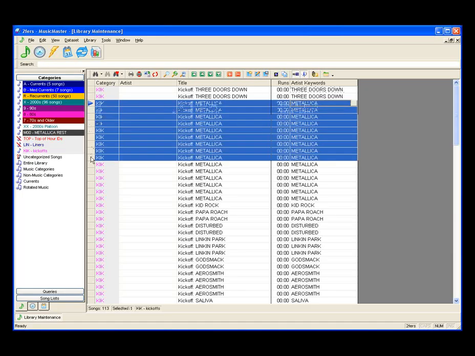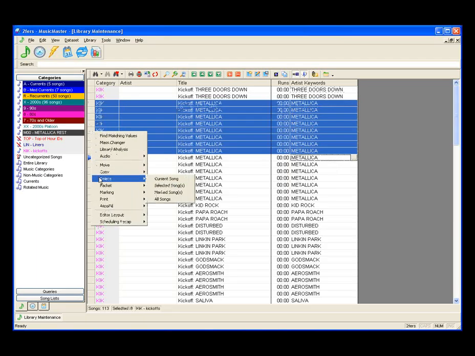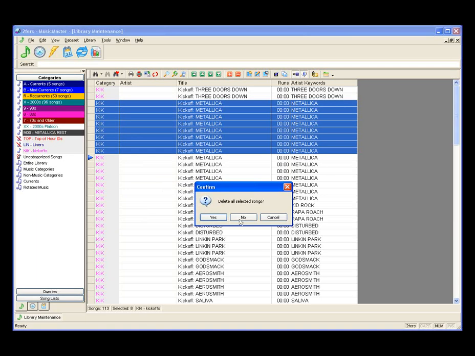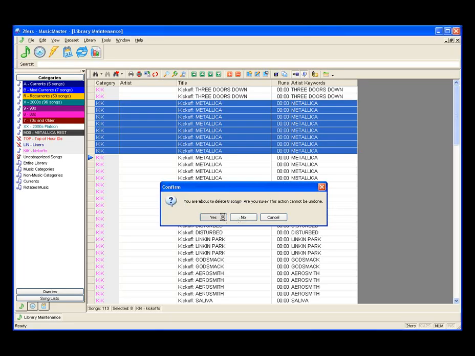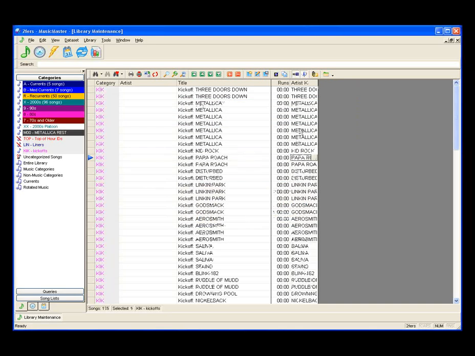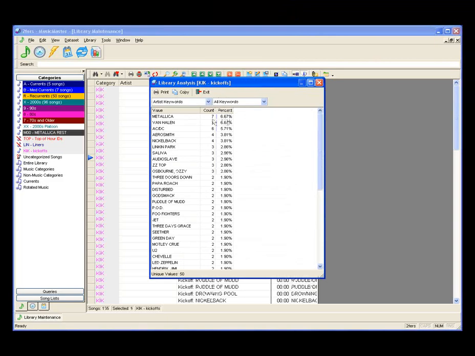We just come in here and we can select, let's pick off 8 of them. And then we'll just right-click on there and delete those 8 items. By doing so, now if we do the library analysis again, we'll see we have 7 Metallica, 7 Van Halen, 6 AC/DC, and so on. So it's a little bit more balanced this way.